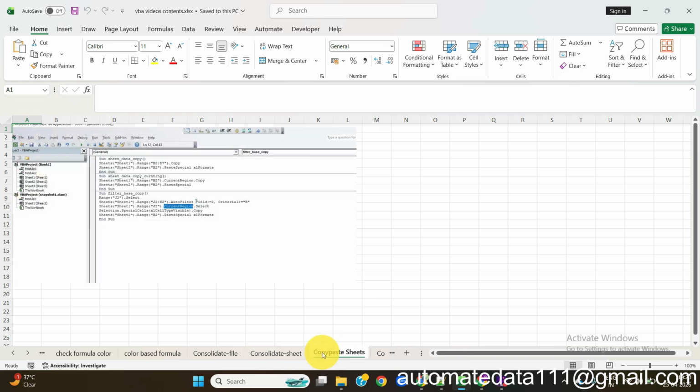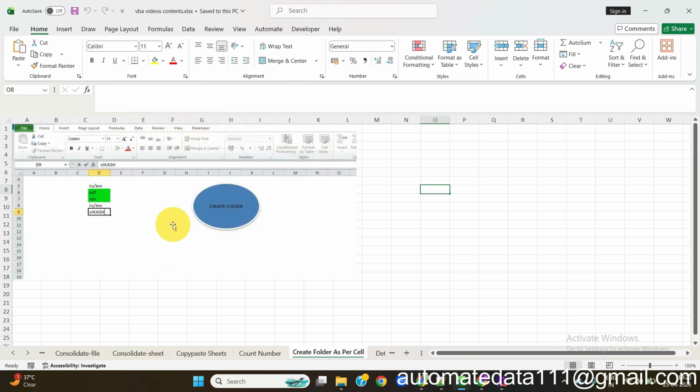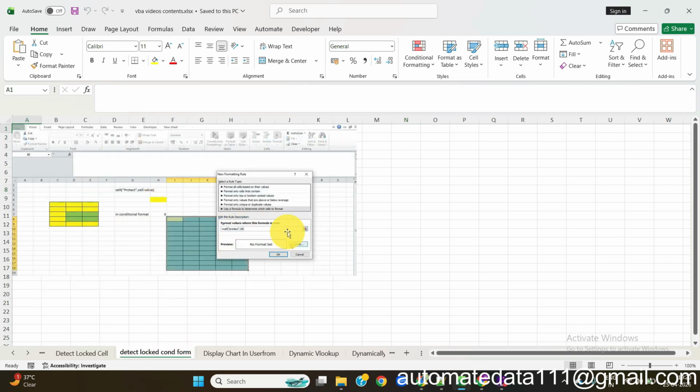You can copy paste the data from one file to another file or multiple files. Also count number, you can count multiple numbers based on multiple sheet parameters. You can create multiple folders, whatever value you assign in cells. It will also detect which cell is protected or not, and that will also be colored. And you can also do it via conditional formatting, which I have also explained in my tutorial video.